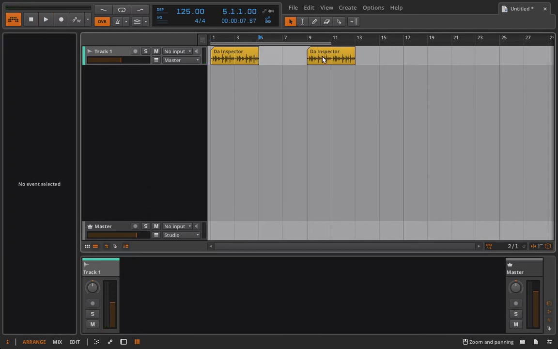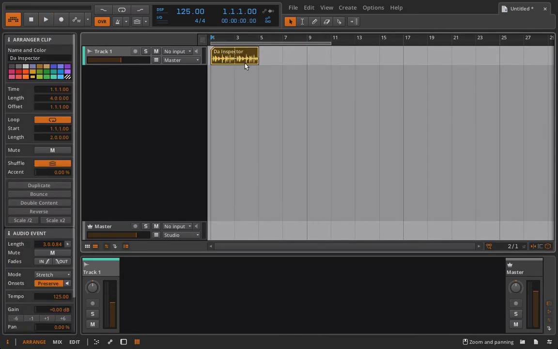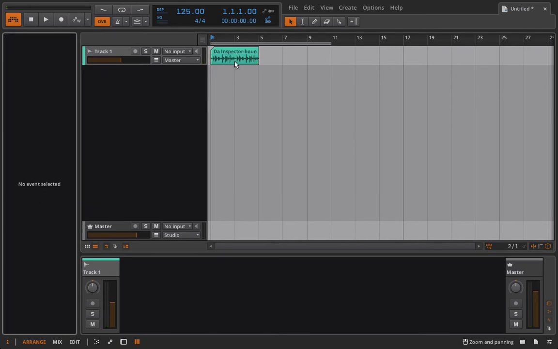Now I can bounce this clip as well, and what it will do is it's going to get rid of this loop line here and just make me one full file. So I'm going to click bounce here, and it did exactly like I thought.